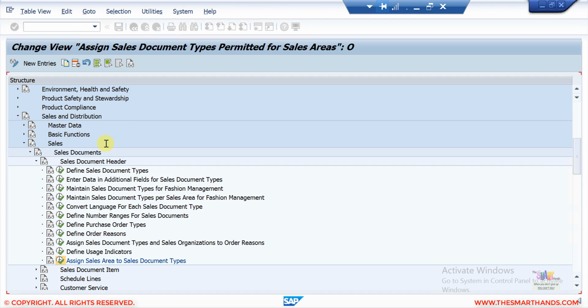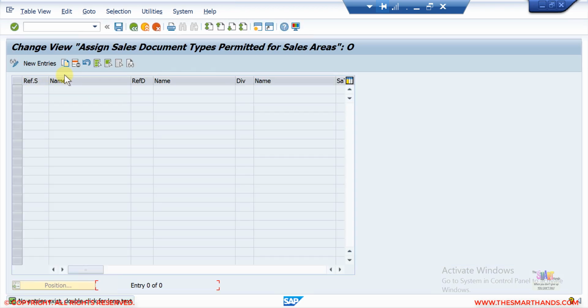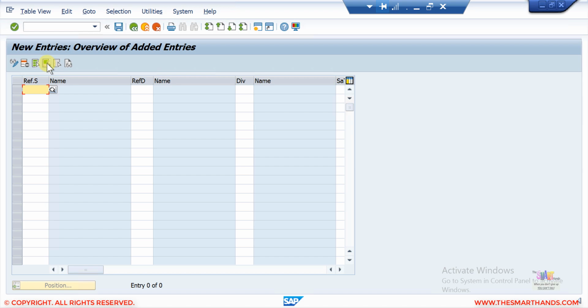So here I can restrict. There's no entry here, that's why all the order types can be used in all the sales areas. So let me go to the new entry. I'll say, okay, SDS4, and reference. So here is a reference sales organization, reference distribution channel, reference division. So whatever the reference is, if you link this reference one to another sales organization, they will also copy the same setting. So I'll say distribution channel reference is 90, division is 90, press enter.